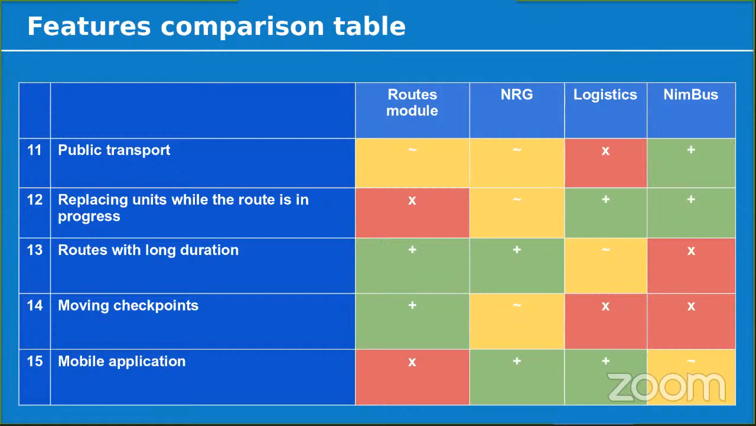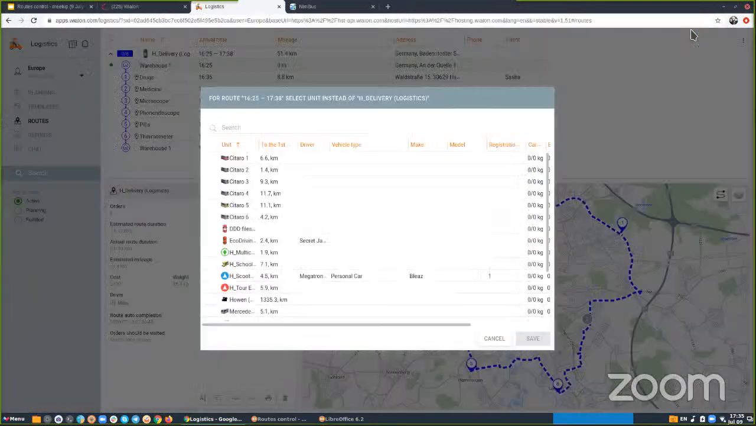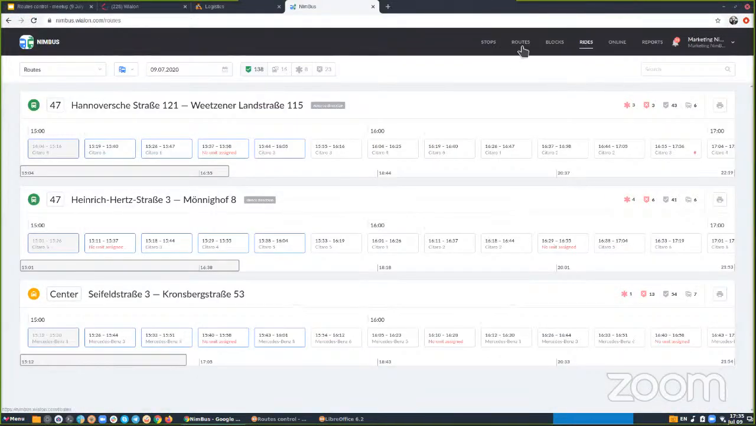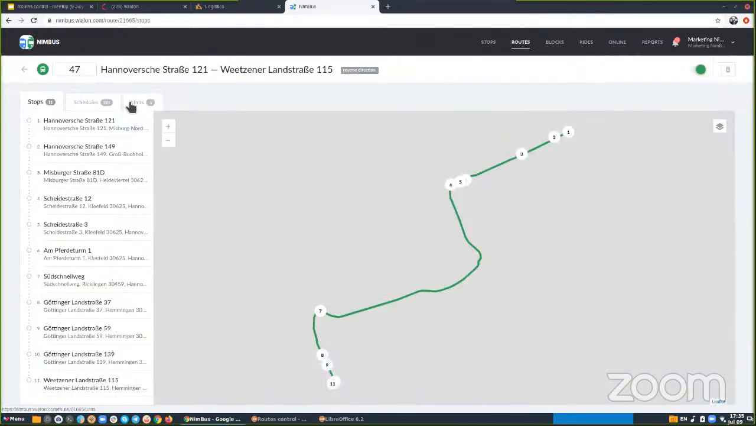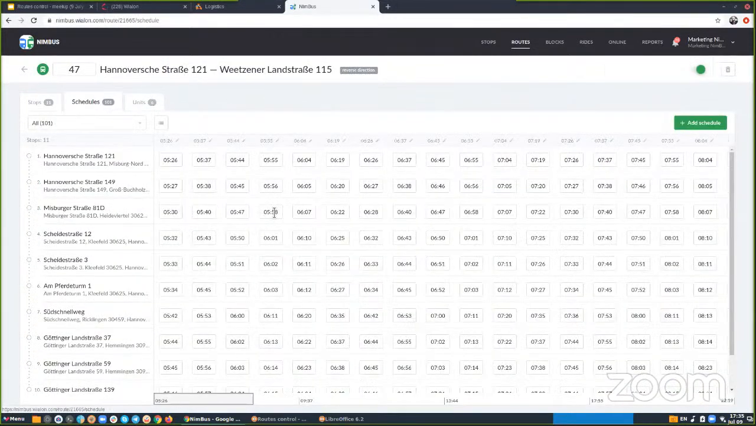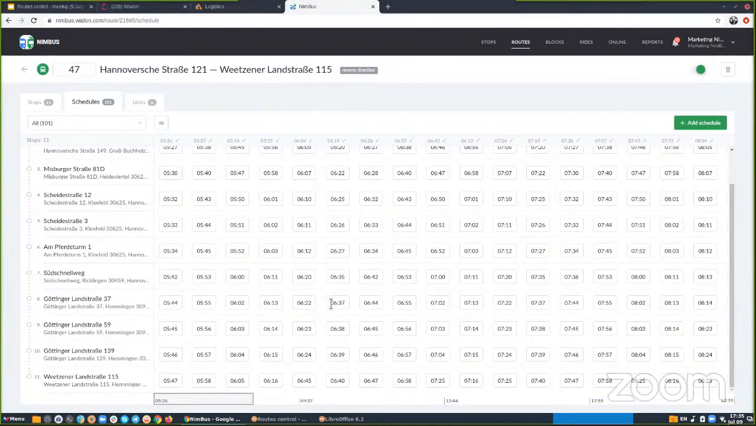Why can't we have the long route in the Nimbus? I'll show it to you. So if we switch to the Nimbus, if we click on any route, and if you go to the shells, then you'll see that here we have no field for the date. We have only field for the time. Well, it's clear enough, but how can we explain to the system that this time is, for example, for today, and this one is for tomorrow?